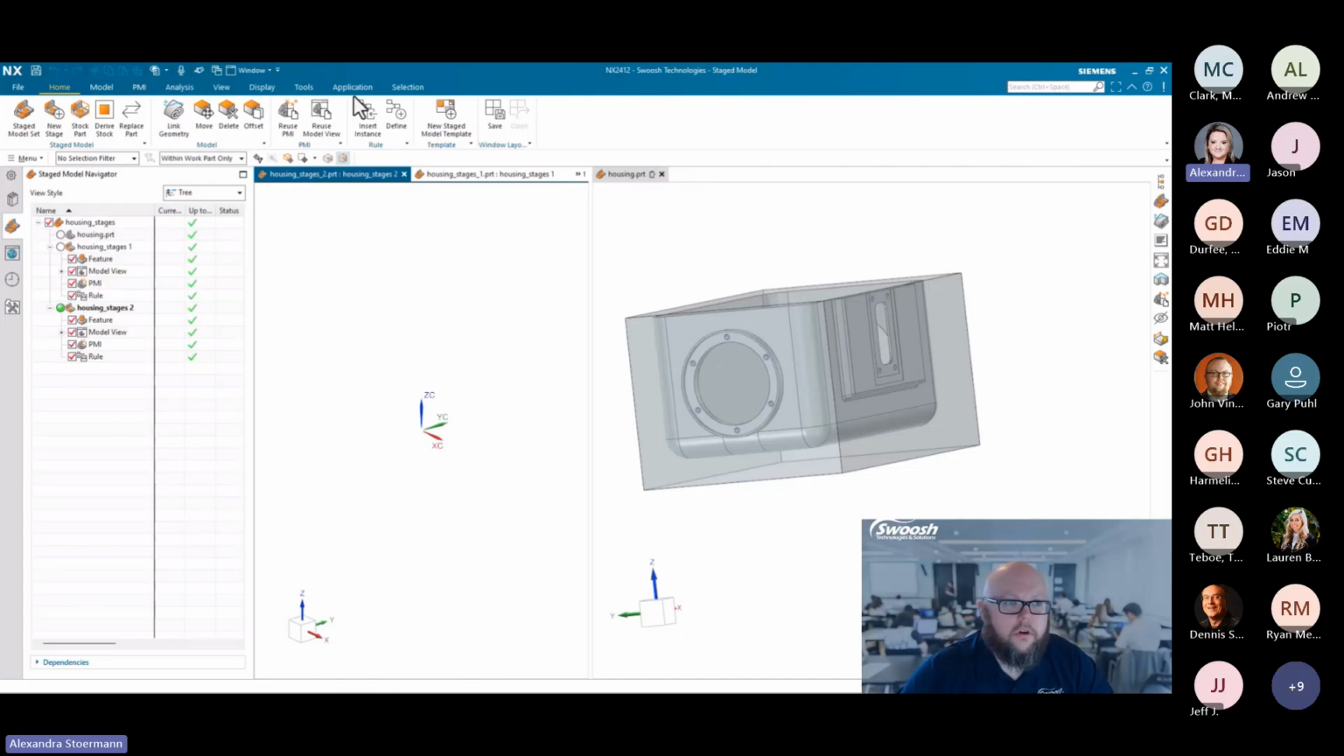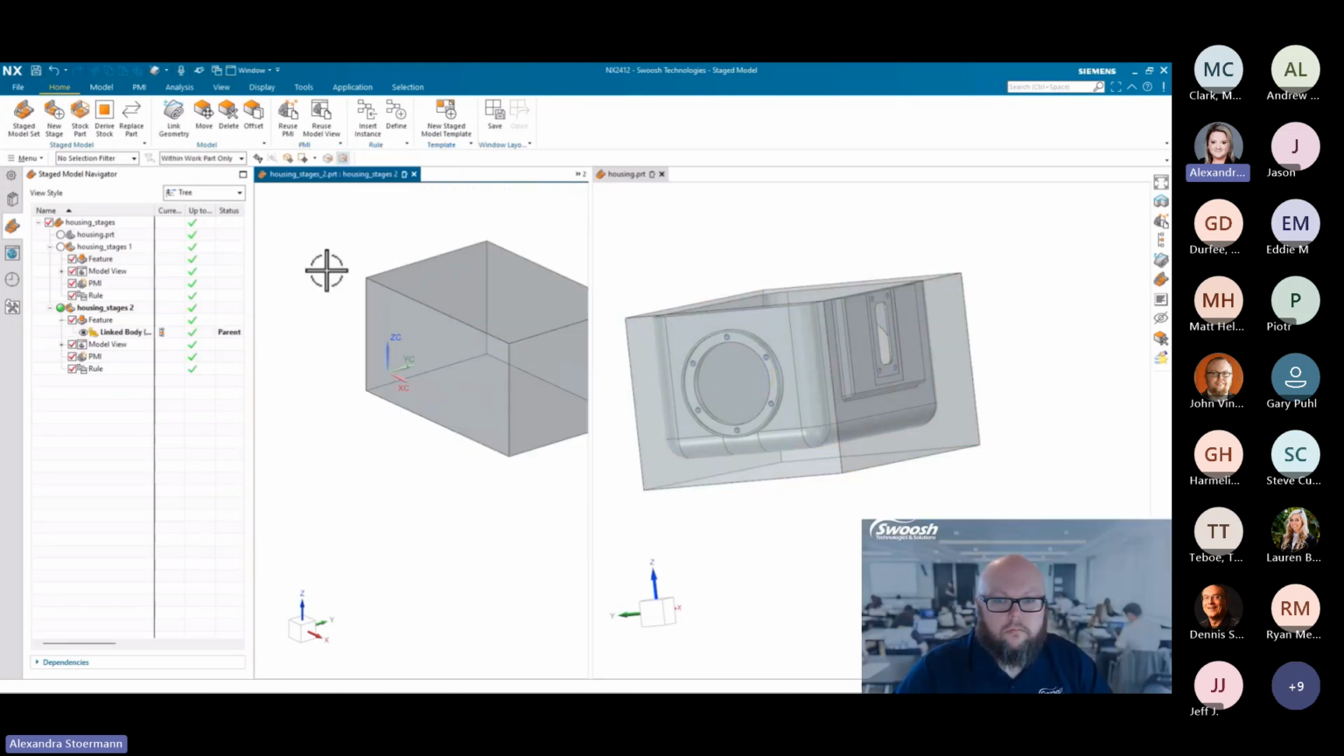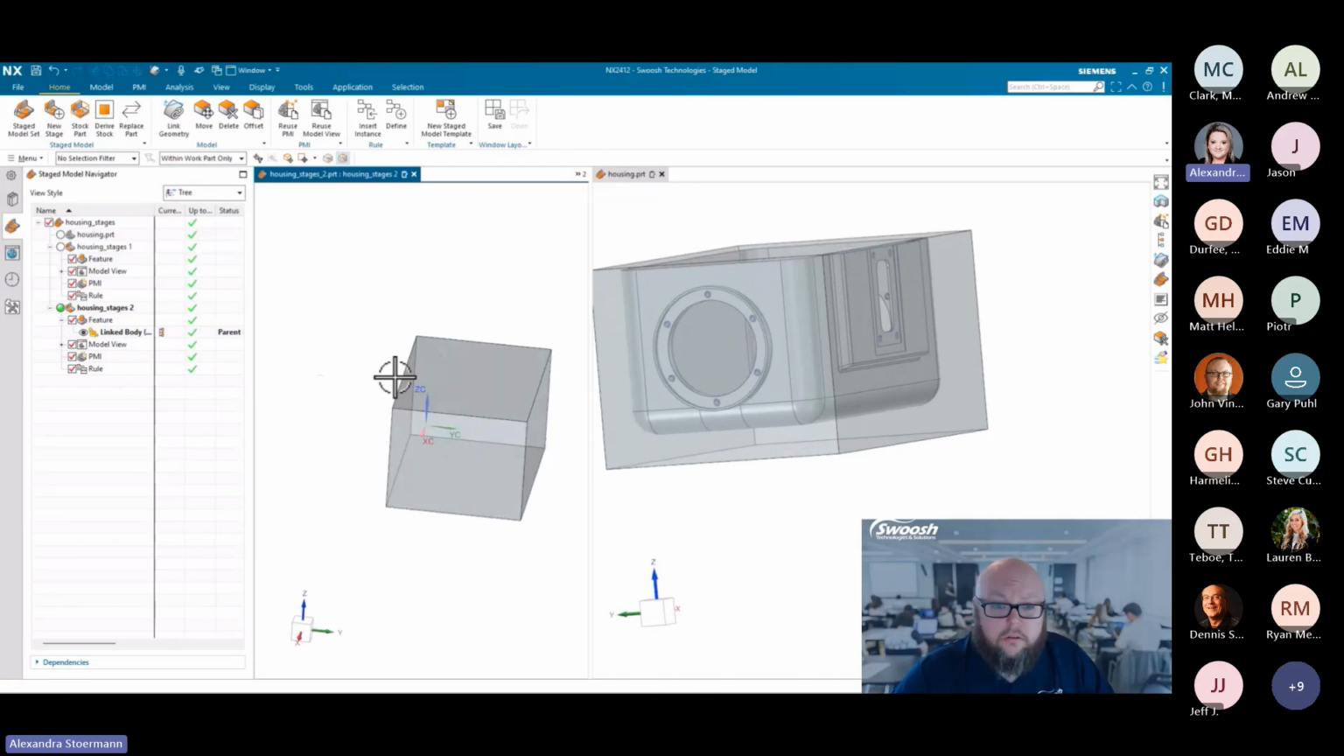And the first thing I'm going to do is create a link body. And I will do, let's go to geometry linker. We're going to go ahead and link our blank stock. So stage 2, this is going to be my final, or my starting part. We can see that as we linked geometry between the two, we have part navigators kind of embedded in each of these stages.